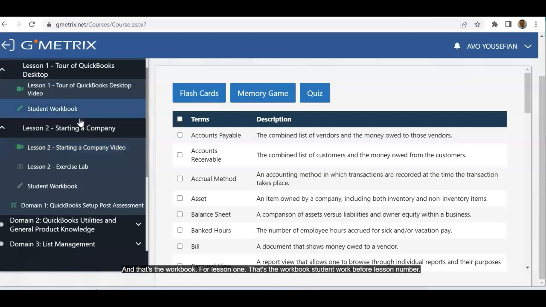And that's the workbook for lesson 1, and that's the student workbook for lesson number 2. Now, after you watch those training videos, you want to go to the exercise lab and practice. It tells you, do this, do that, and see if you can remember whatever you learned in the training videos to do it in that practice lab.